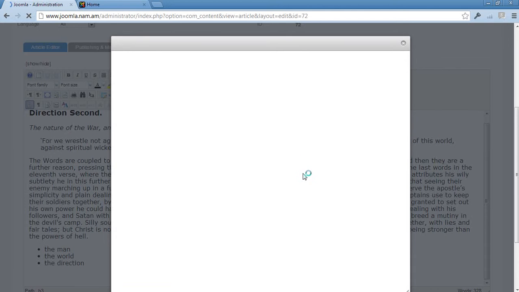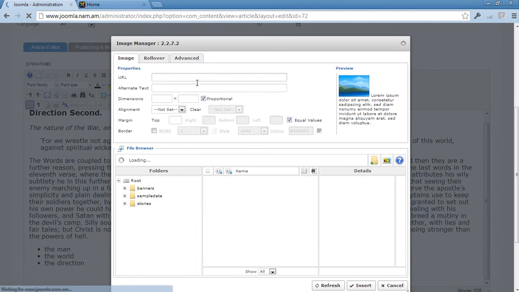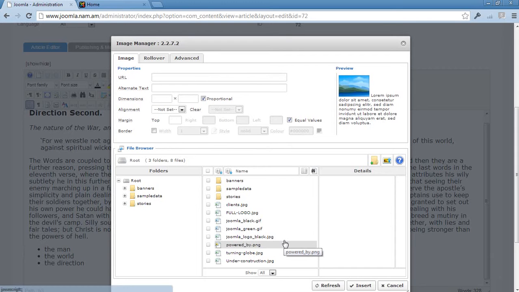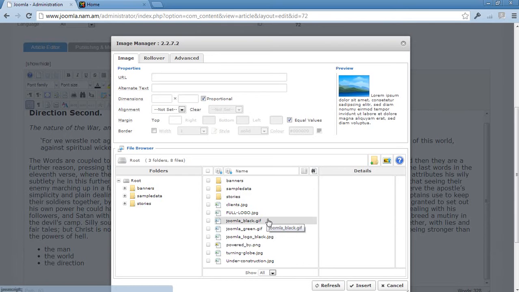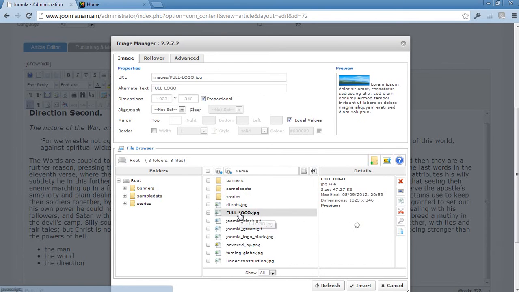Depending on your internet speed, it will quickly pop up and show you a nice control panel. This panel is the image control panel. If the image has already been added to your website, either by you having uploaded it previously, or maybe you know about it for some reason, then you'd simply click on the image and it will show you a little preview here of that image. It will also give you the dimensions of that image.